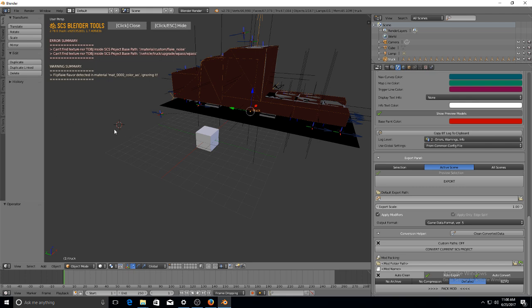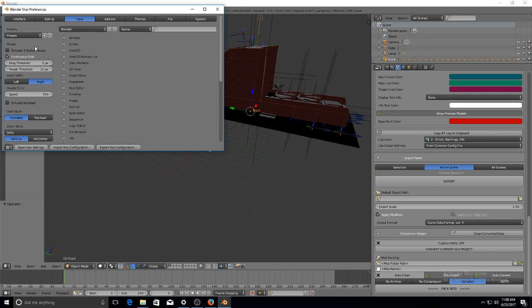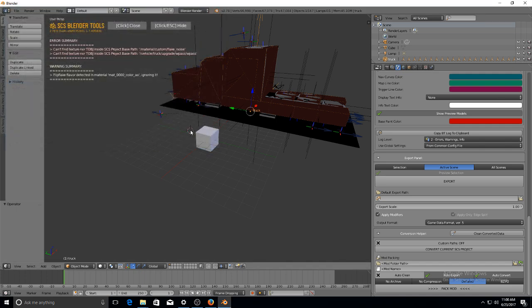because right click is where it should be controlling your cursor, not left click. So we're gonna go to file, user preferences, and go to input and click select with left, and save user settings and close. So left controls your cursor. Now we're gonna press shift and S, and then cursor to center, and then we're gonna click the truck node right here.